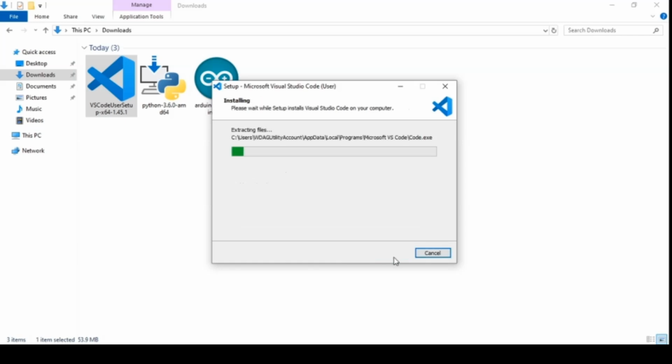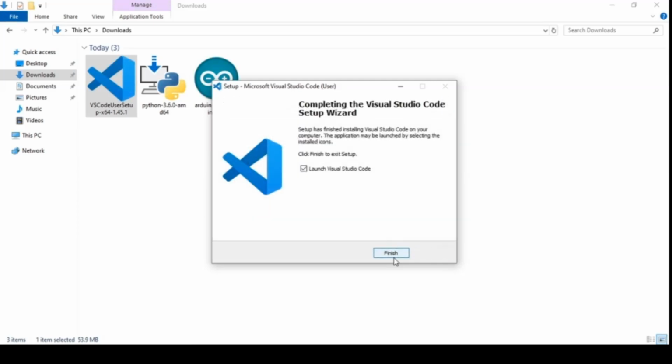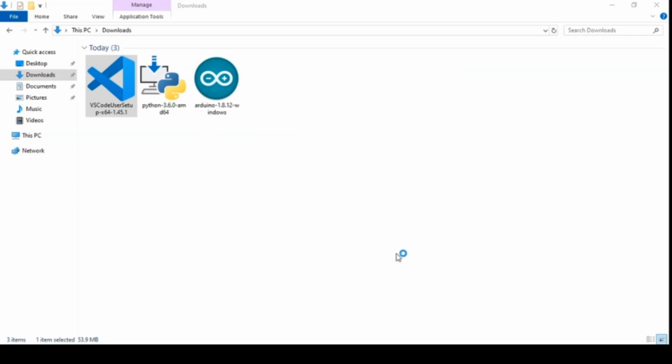It will install the VS Code IDE on our system. Once the installation is finished, we are going to open the IDE and set up Python in the IDE as well. As you can see, it has successfully installed the VS Code IDE on our system. We are going to click on finish and launch, and it will open the VS Code IDE for us.